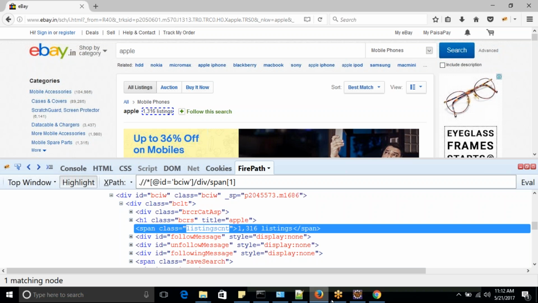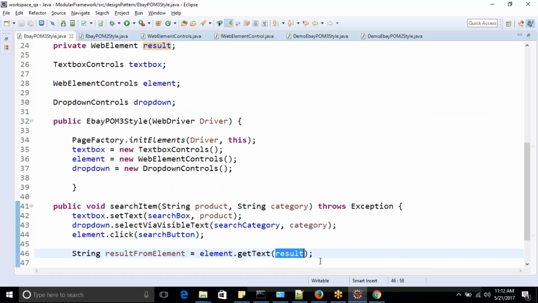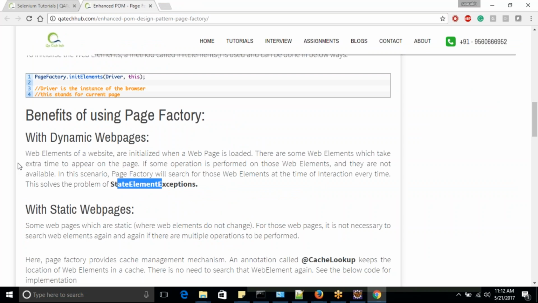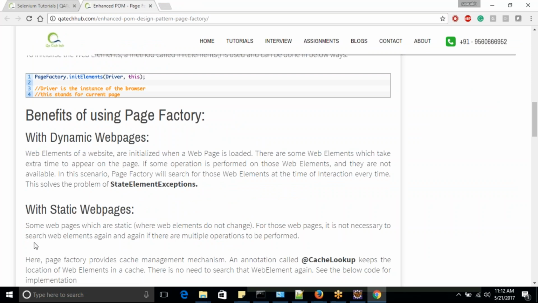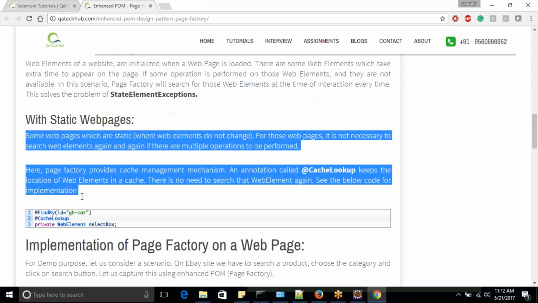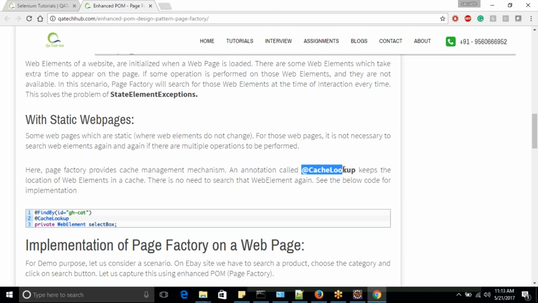Okay, let's continue now. One thing is this: when you have a dynamic web page, somebody might ask about the elements which are static, and how you can make them faster. There is something known as @cache_lookup.